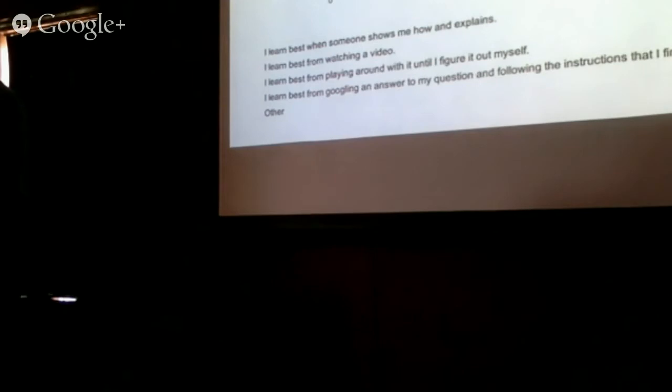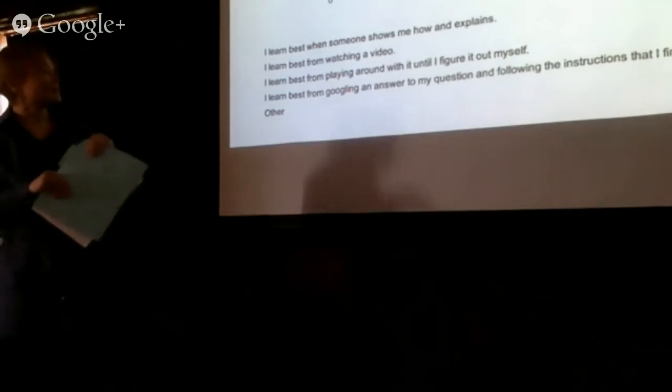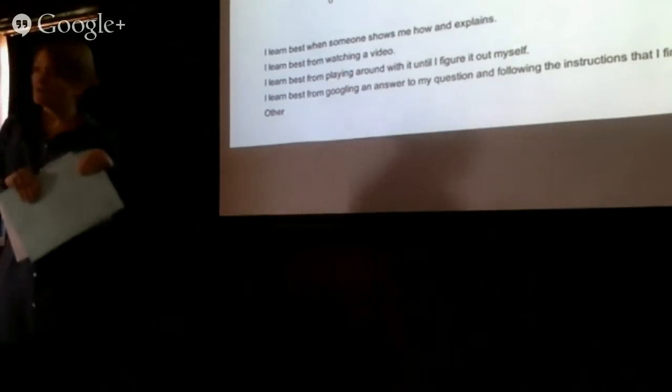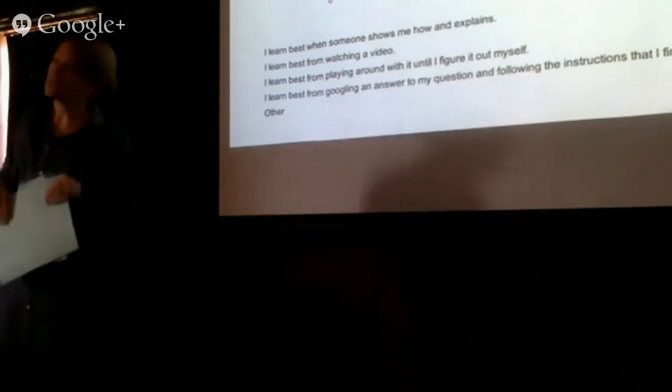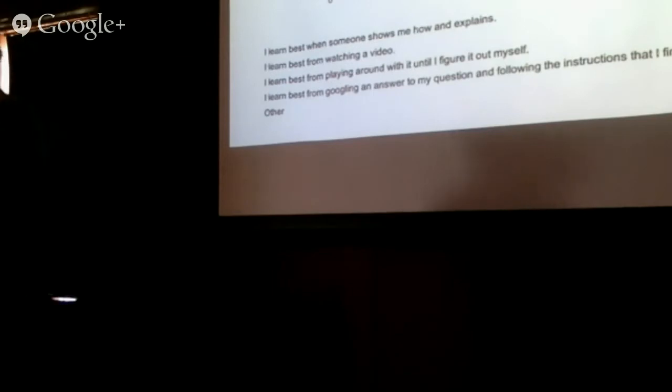One of the most interesting results was the answer to this question: what's the best way for you to learn new technologies? We found that 114 selected, "I learn best when someone shows me how and explains," as one of the best ways that they learn new technologies. I felt that this was very validating for an old middle-aged person like myself, because that's one of the ways that I learn new technologies, probably more than the other ways.